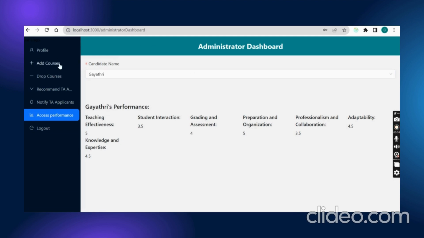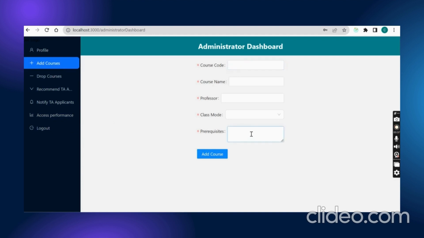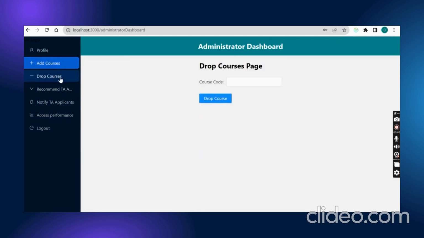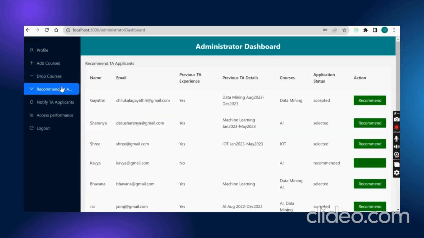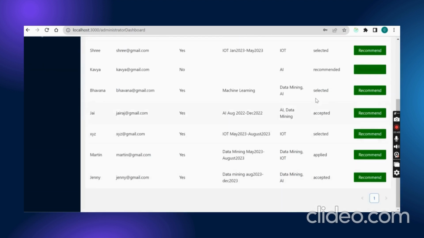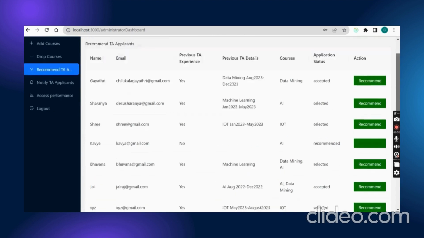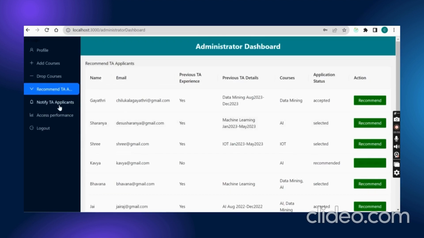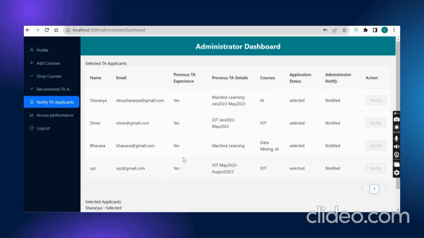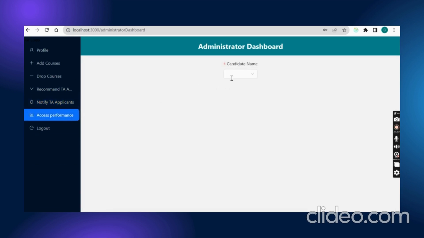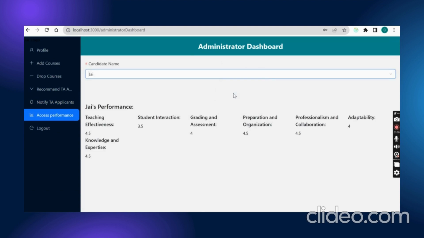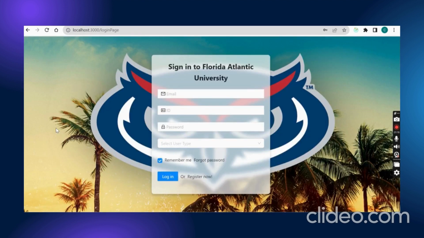We have seen the add courses functionality. You enter all the fields and click on add course, and the course gets added. For drop course, you enter the course ID, and immediately the course is dropped from the list of courses. For recommend, if you click on the recommend button, the candidate will be recommended and notified. You can also see the notify TA applicants dashboard, where you can notify the candidates selected by the TA committee member. I already displayed assess performance at the start. You can select the candidate and analyze his performance. And the logout button will redirect you to the login page.